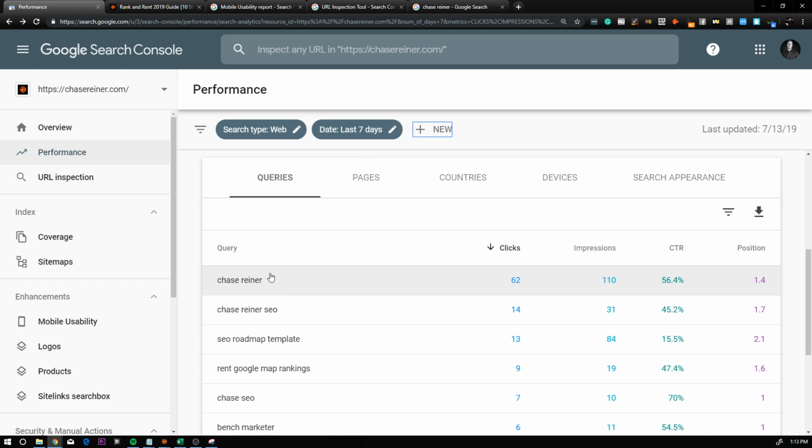So you can see a fair amount of people typed in Chase Reiner 110 times in the last 7 days. And they clicked on my website for that search query 62 times, which led to a 56.4% click-through rate. And an average position of 1.4 is what I'm showing up for on my website for this search phrase.